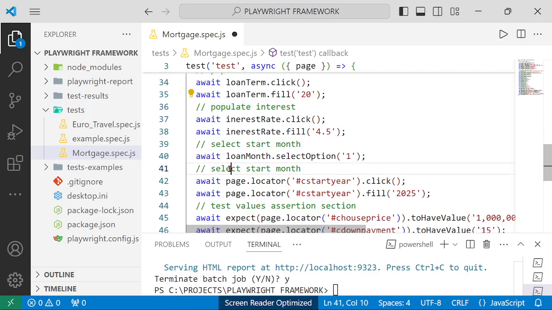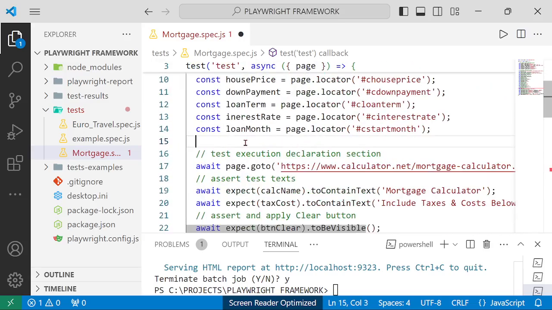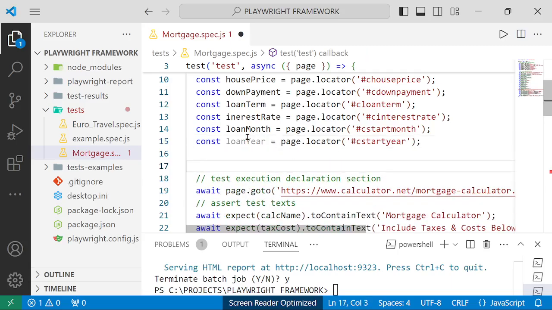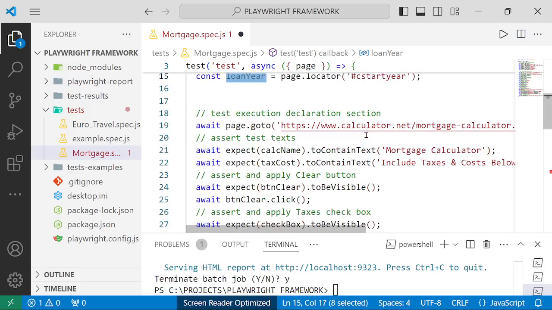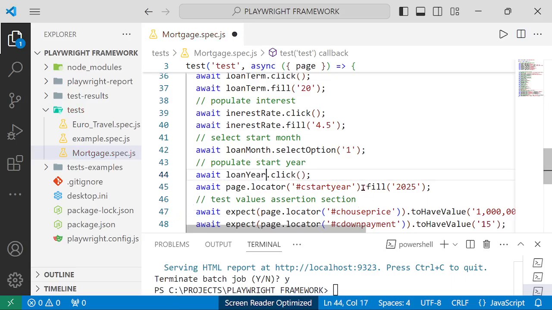Gonna be populate. Start year. Constant loan year. Page selector. Let's go. Substitute automatically. Now, assert values.